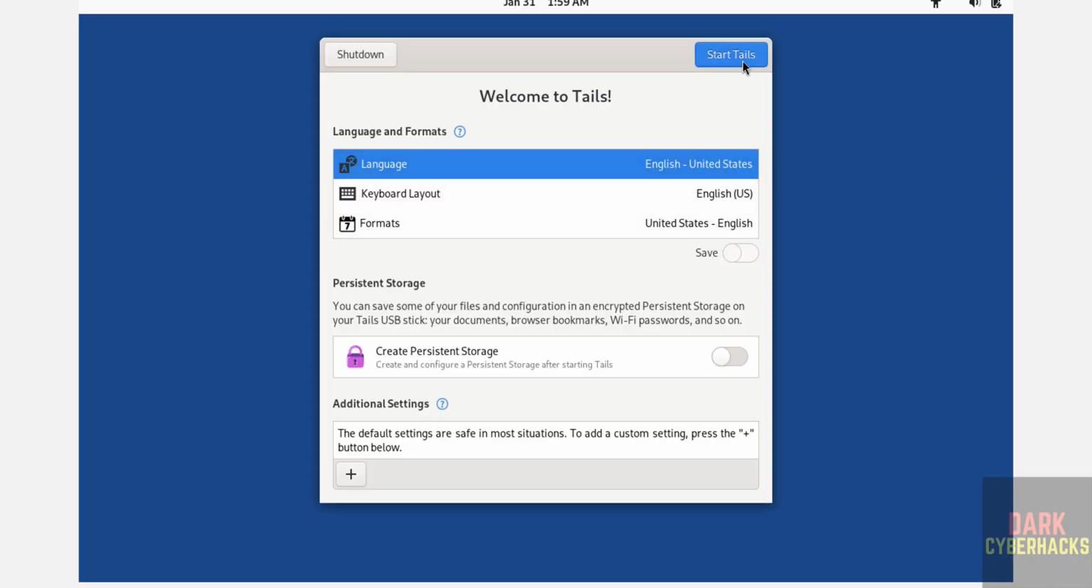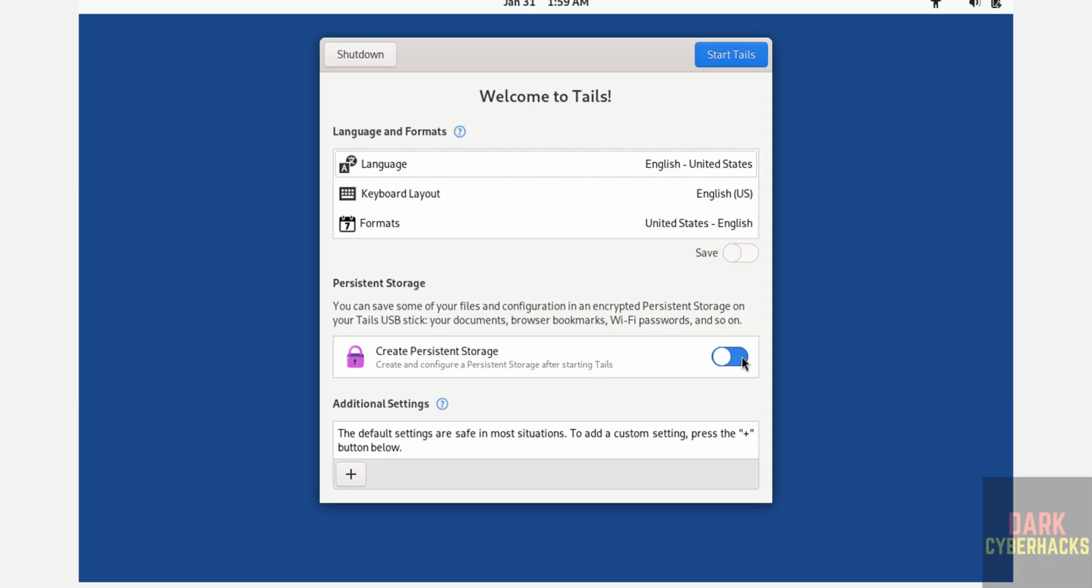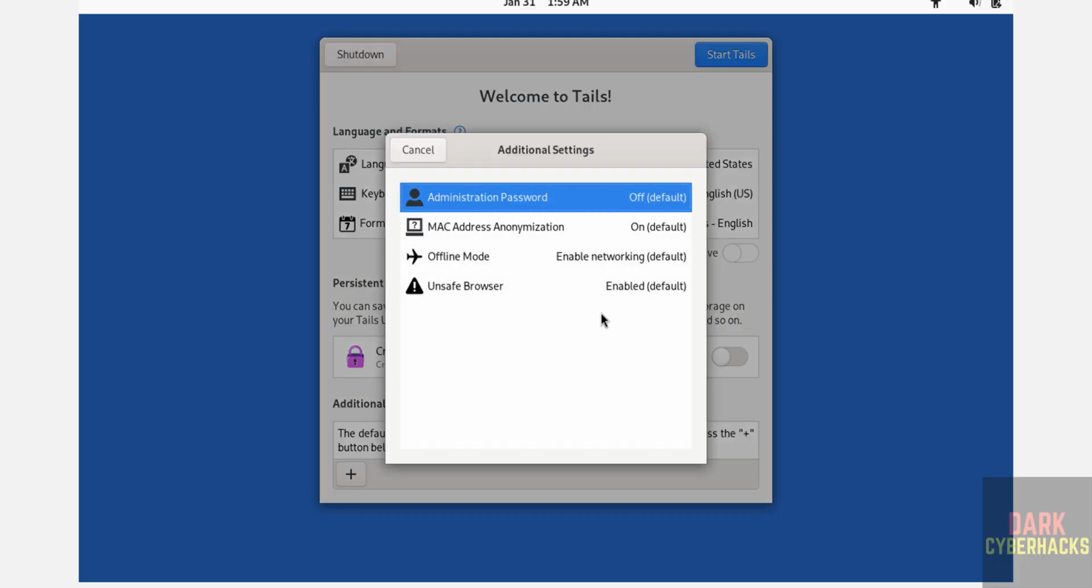See, this is a welcome page. If you want to change language and formats, you have to click on them and select the option. Okay. If you want to create persistent storage, select Turn On. If you don't want it, keep it as Turn Off. And for additional settings, click on this plus button. See, these are the default values.